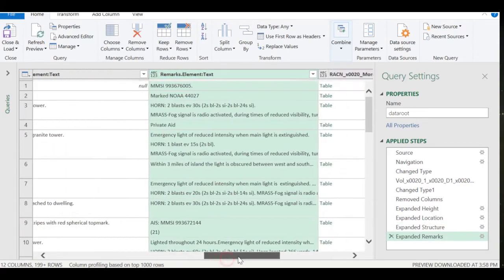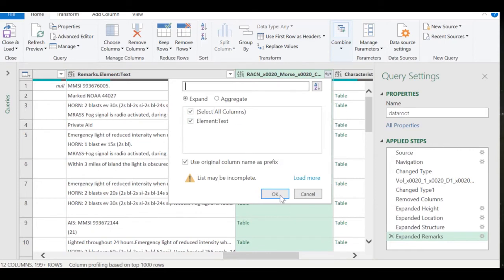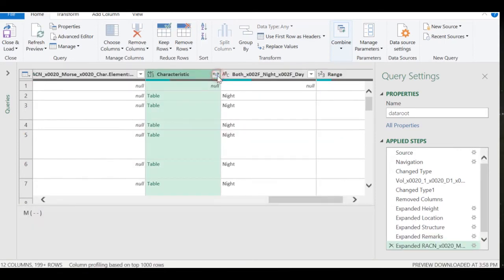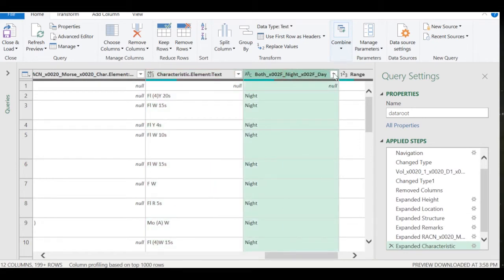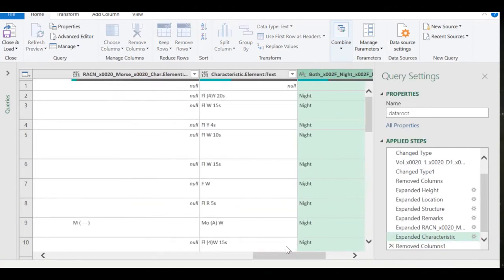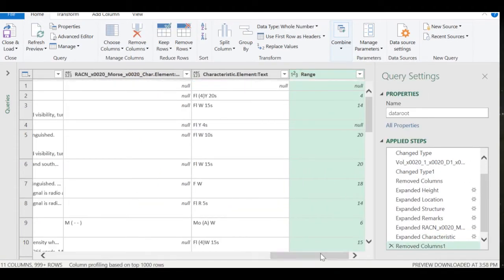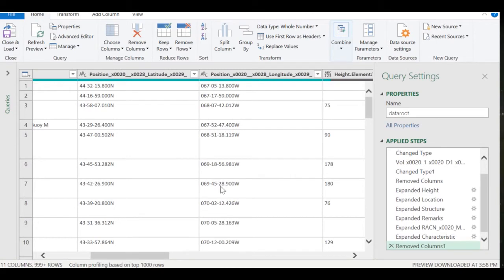We're getting lots of good data filled in here. Raycon, this is the Raycon data if it flashes in a Morse code pattern. Characteristic, night and day. I don't think I really need that one, so let's go ahead and delete that. And we have our range, and that's our nominal range. That's good stuff. Okay. We're going to do a few more things that are going to help us work with Google Earth later down the road.